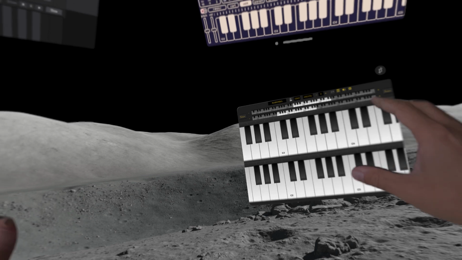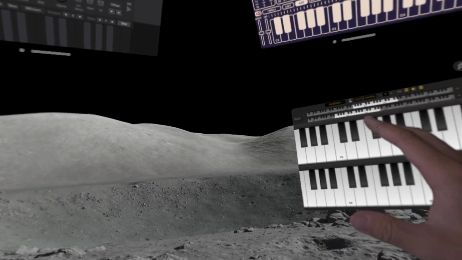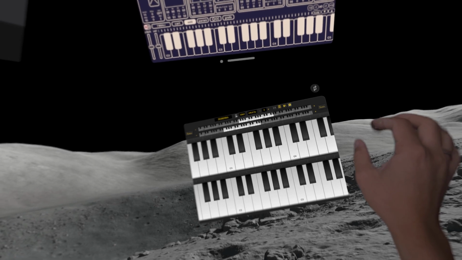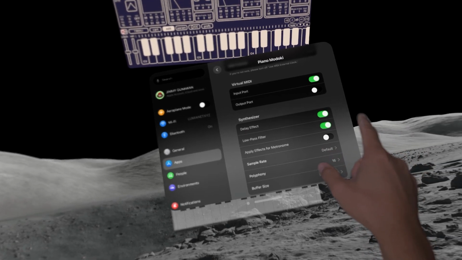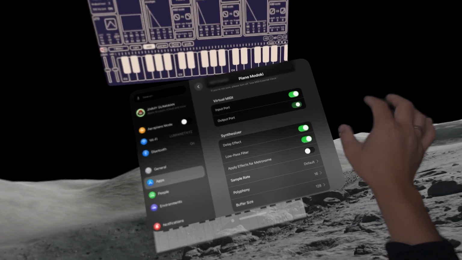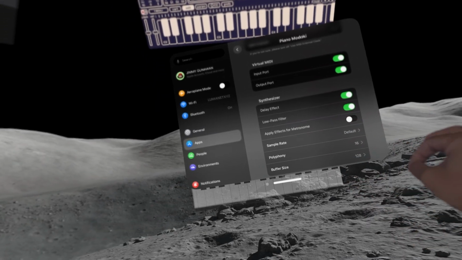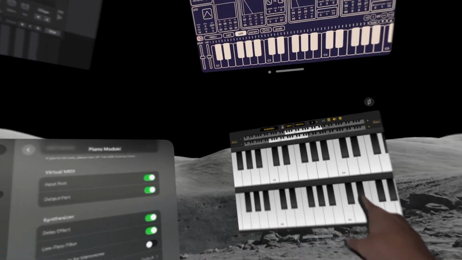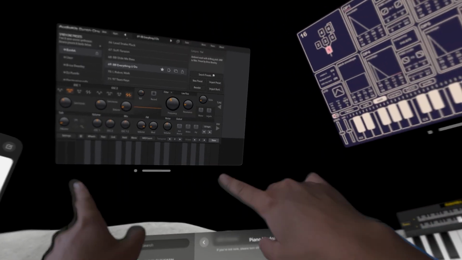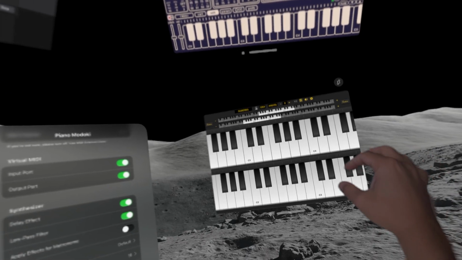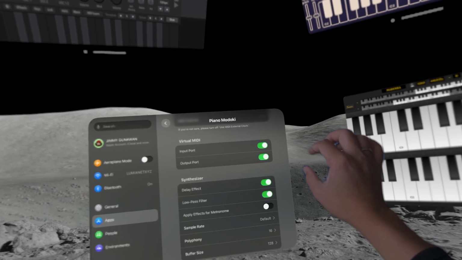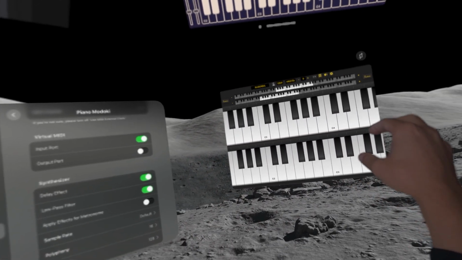What's funny inside Apple Vision Pro that's probably not so obvious if you are using macOS, I think, or the iPad. Let's say I turn on this output port for virtual MIDI. So they are all like MIDI instruments, right? So this one can actually send message to every other app if I turn on the output port. So if I turn that off, this will be just like a single instrument.